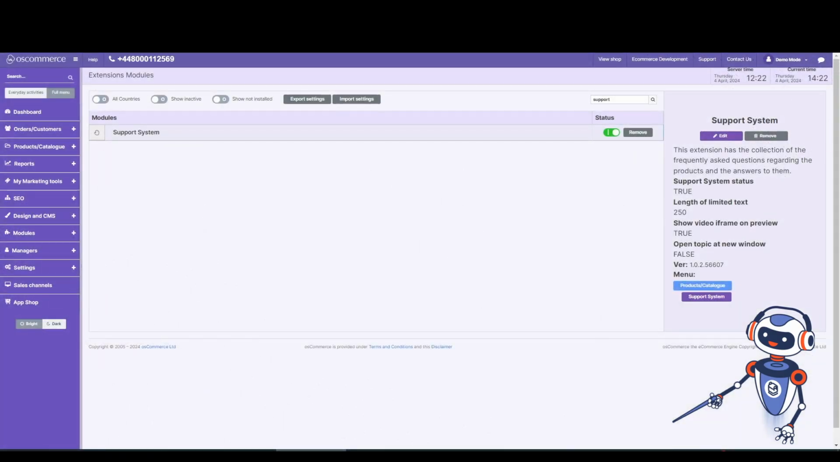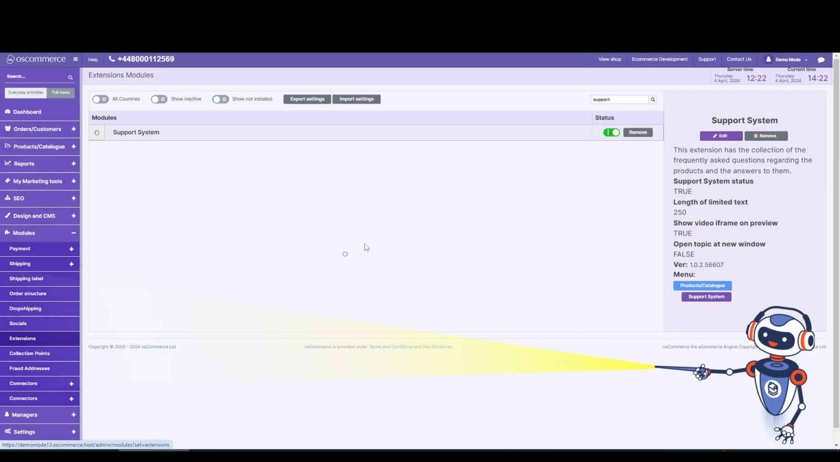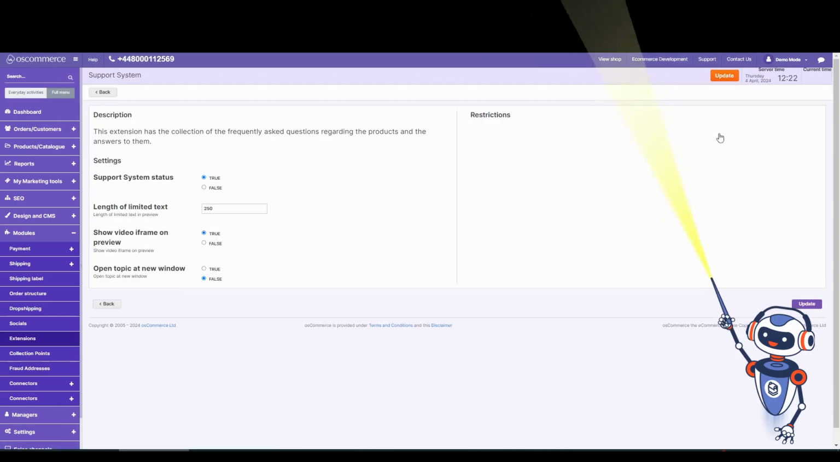To enable quick and active support for your customers, install the support system module via the app shop in your website's admin area. After installation, head to the Modules and Extensions tabs to manage the module settings. Locate the support system module using the quick search and click the edit button to configure settings like disabling the module, specifying text length in previews, enabling video iframe on preview, and opening topic in a new window if desired.